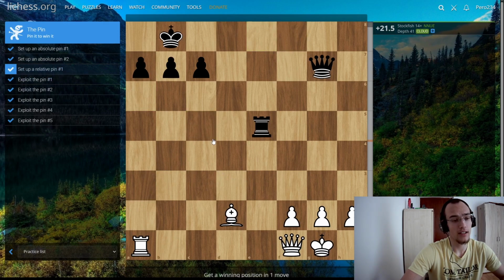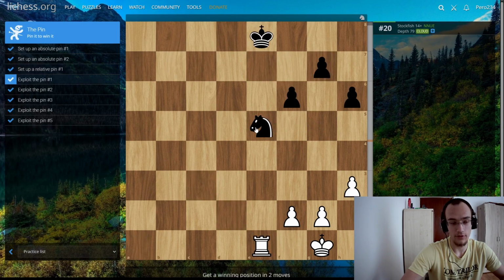Now here we have an example of a relative pin. That means when I put my bishop on c3, this rook can move, but if it does, it loses the queen. So bishop here, if the rook were to move, then the queen would be lost.